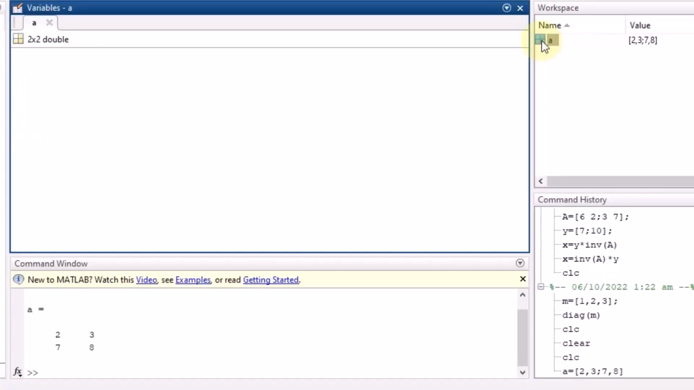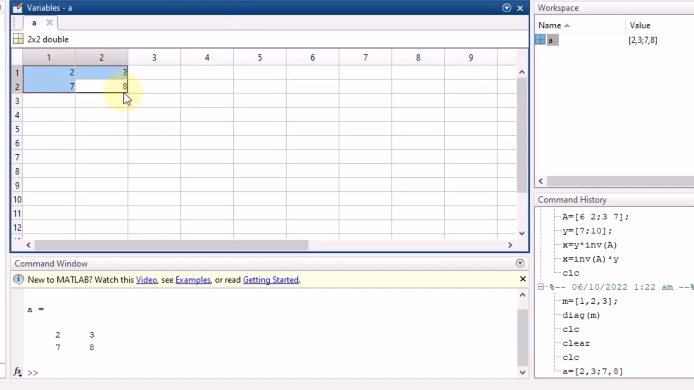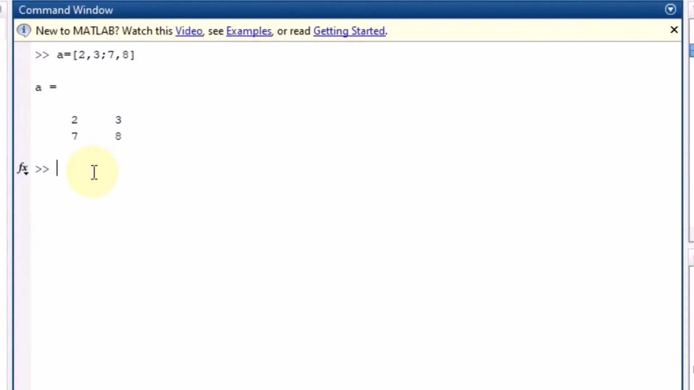Once I see the workspace, you can see that in the 1 1 entry I have 2, in the 1 2 entry I have 3, and so on. So these are the entries of a matrix. Similarly, the size of the matrix is also given here, and it is of data type double. In order to see the size of a matrix, I can also write the size command here, and after it write the name, and it will give me 2 cross 2. The first 2 is for the rows and the second 2 is for the columns. So that is about matrices.